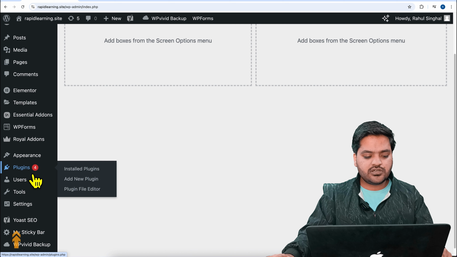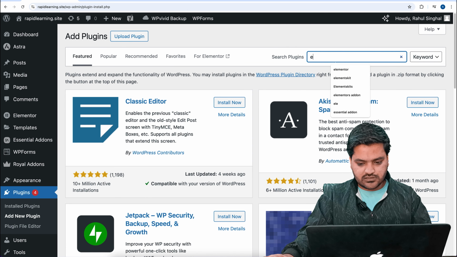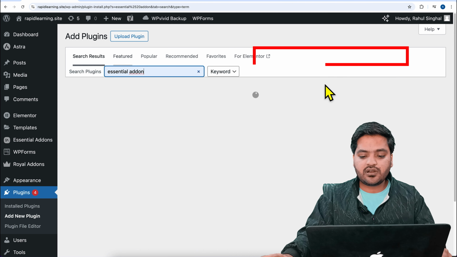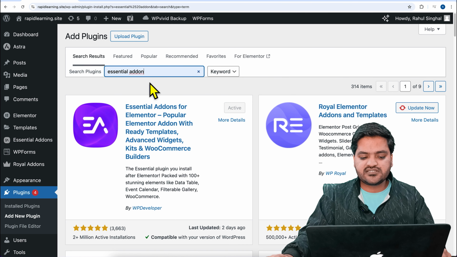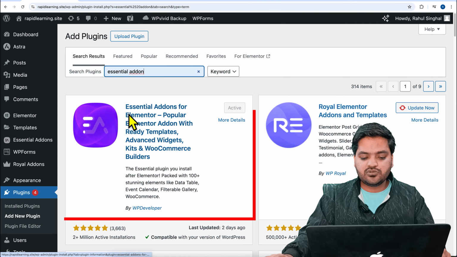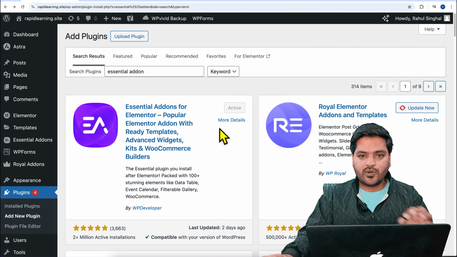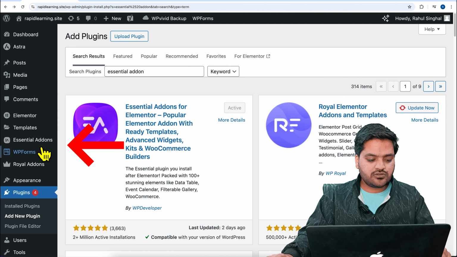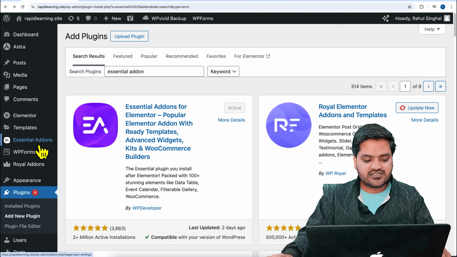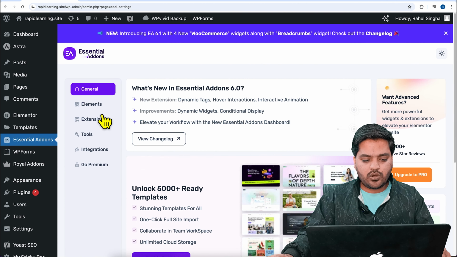So what you need to do is come to the plugin section, click on add new plugin, and in the search bar search for Essential Addons. Once you search for Essential Addons, you will see this plugin. You need to simply install and activate the plugin. I have already done it. Once you have activated the plugin, the option of Essential Addons will be on the left side. Just click on this option once, and now come to elements.